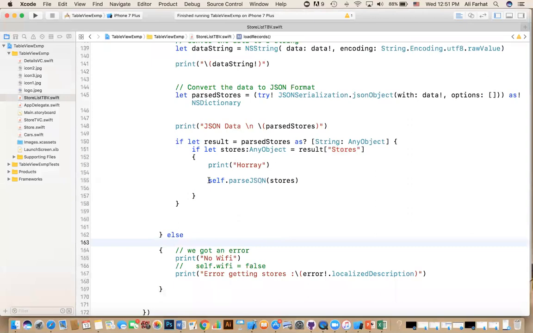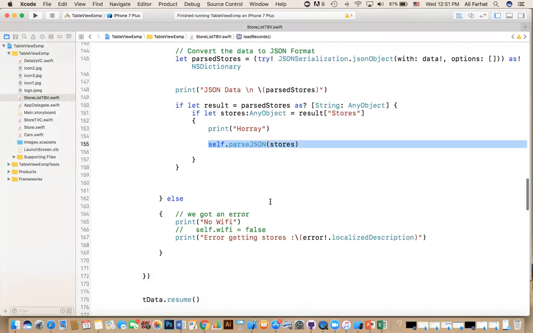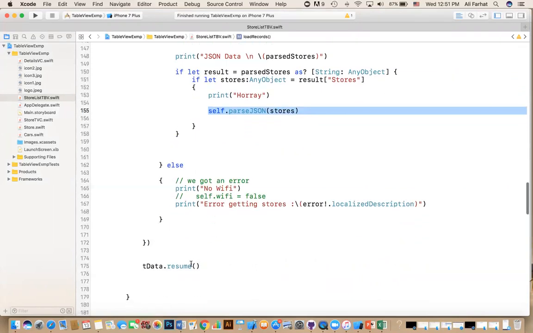So if it is successful, we're going to call this function. This function's responsibility is to parse out the data. You might see an example where they do it all in here. I don't like to do that because it makes the code a little bit more complex. If I break it this way, I can go to that function and I know where the errors are regarding parsing the data. And if we got an error, I print out that we have maybe no Wi-Fi, or some sort of error.